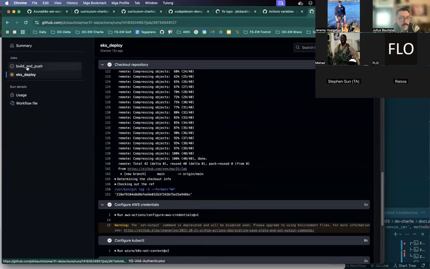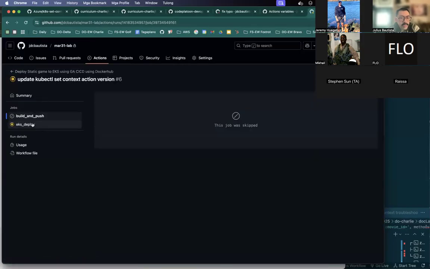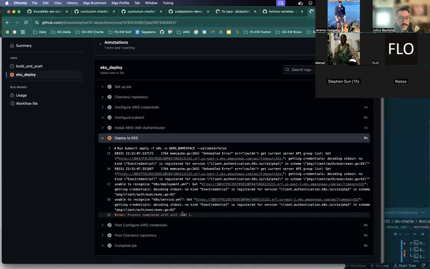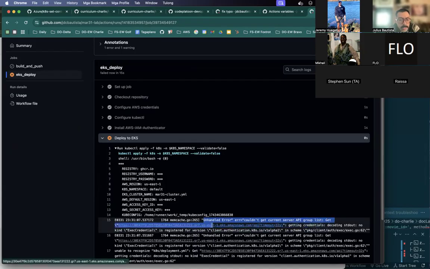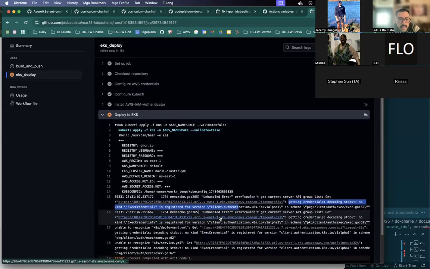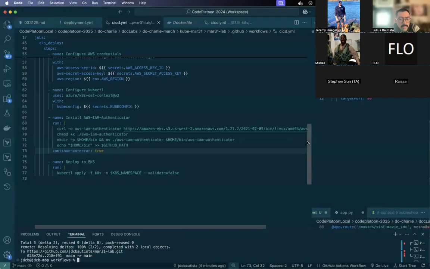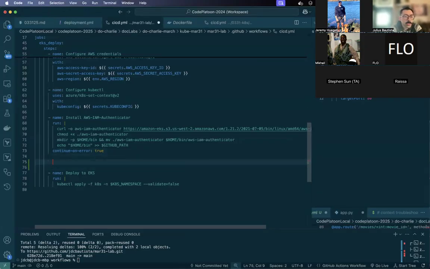Oh, and we saw that we were able to just skip the build and push because it was unnecessary. Oh no, it failed. And it's failing for the same reason. Couldn't get server API group list. So something is up with the config. Okay, so that didn't quite solve it. Let's try adding another step.